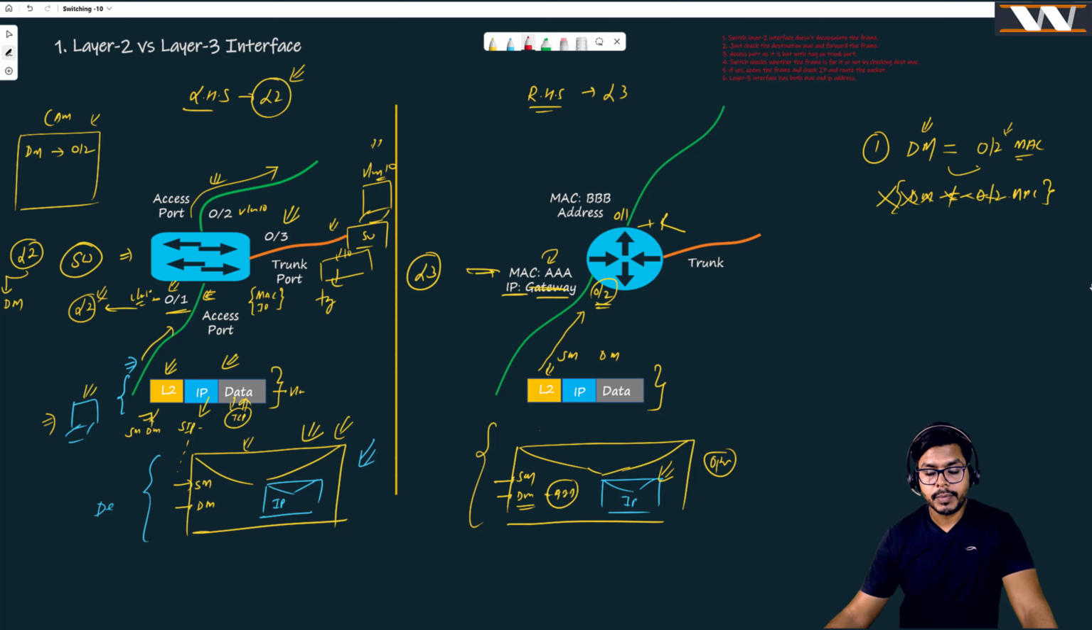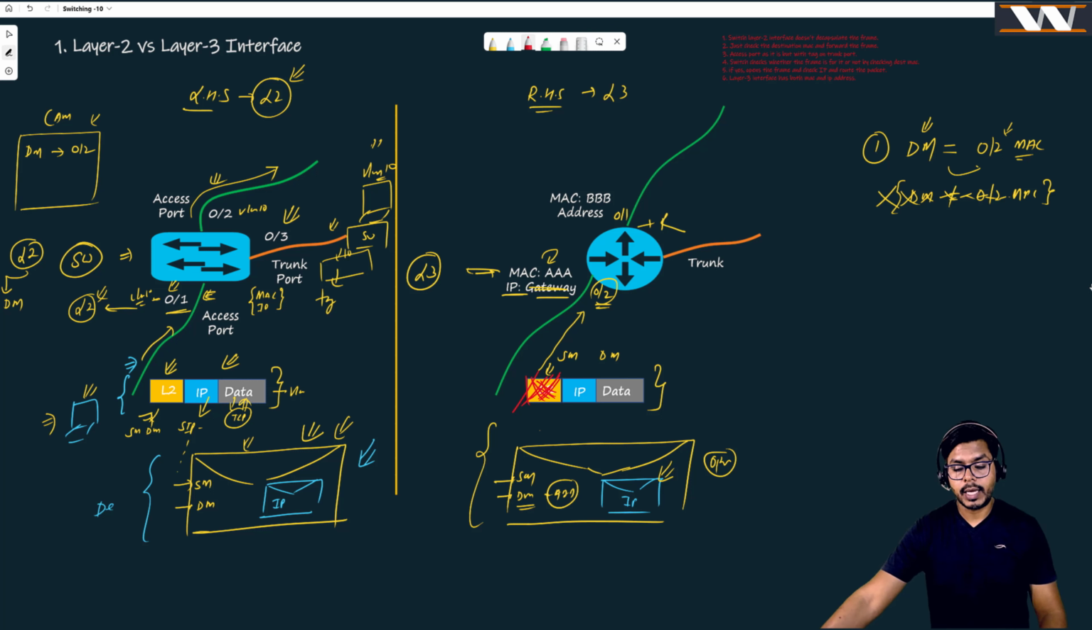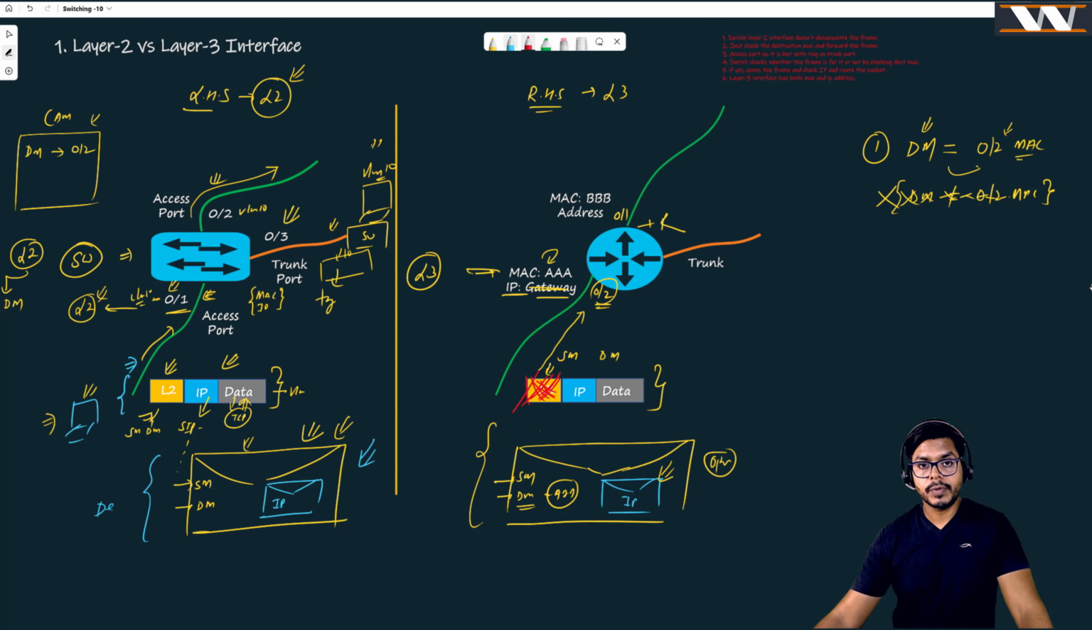When this frame reaches the router, and the router is so sure that it is for me by comparing this MAC address, it is going to remove this L2 header. The L2 header's job is done. Now what will the router see? The router will see only the IP packet, right? The IP packet is going to have a source IP and a destination IP.